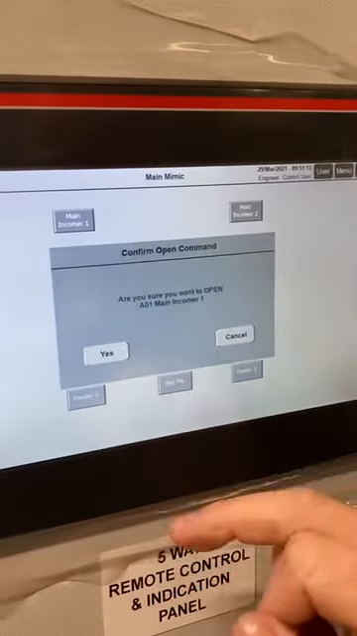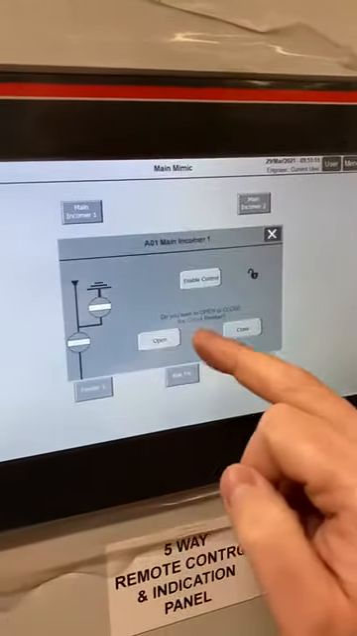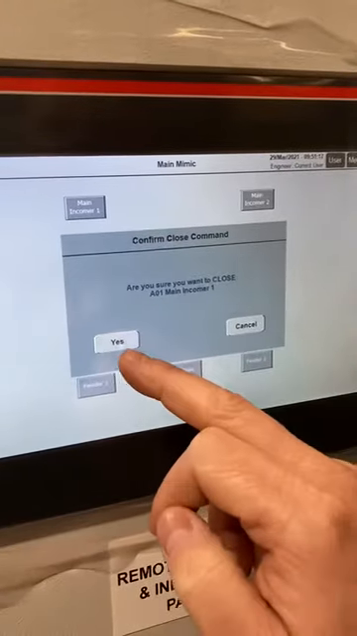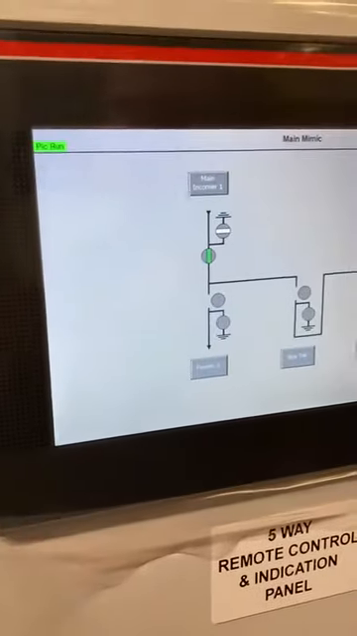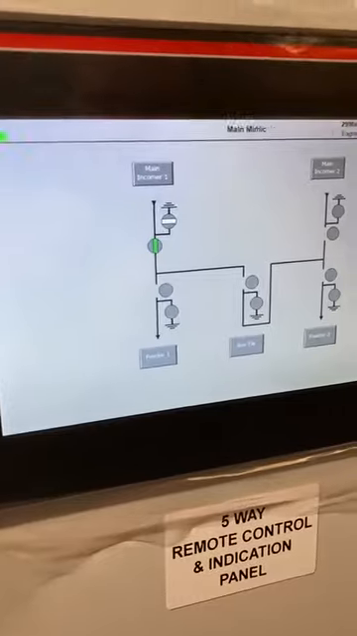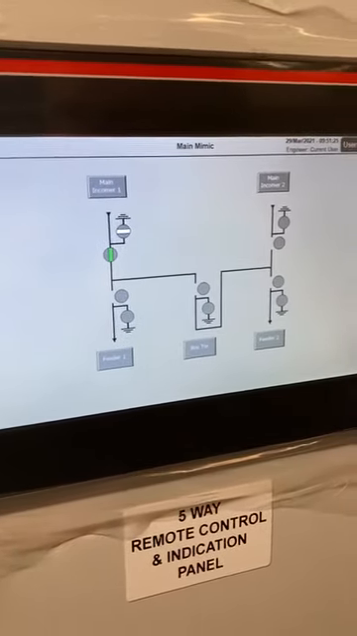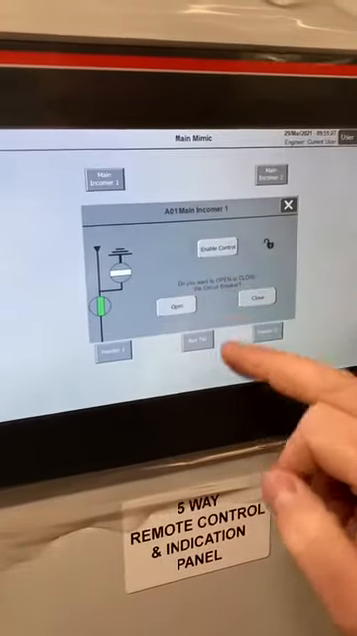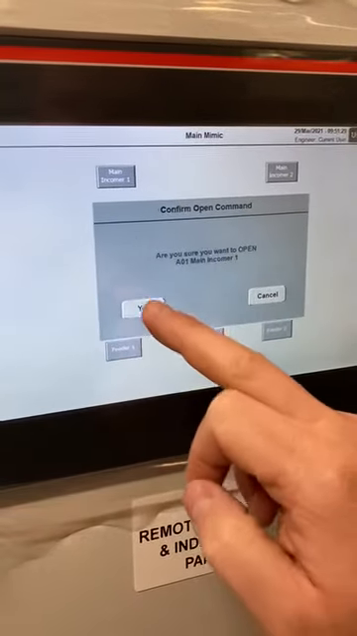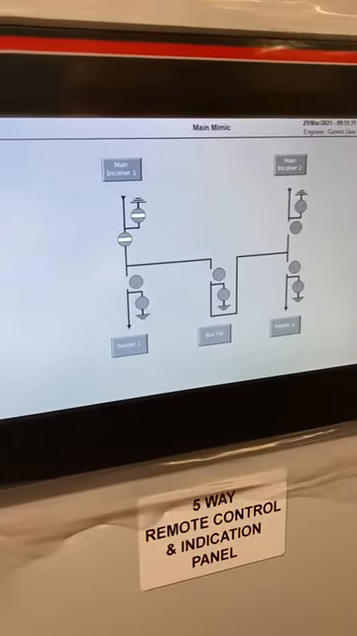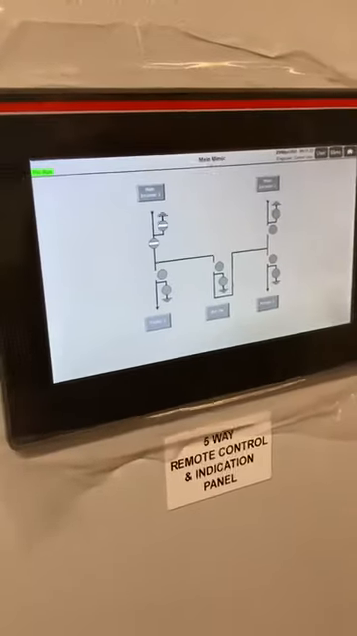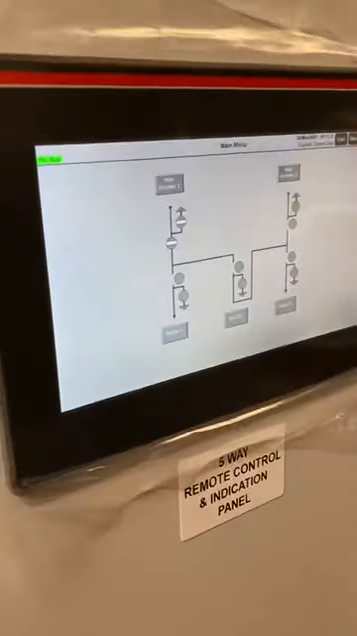I want to close the breaker. Yes. And the breaker then closed, and you got an indication to prove that. And then if you want to open that, enable control again. Open. Yes. And it opens. And then can you simulate the breaker being withdrawn?